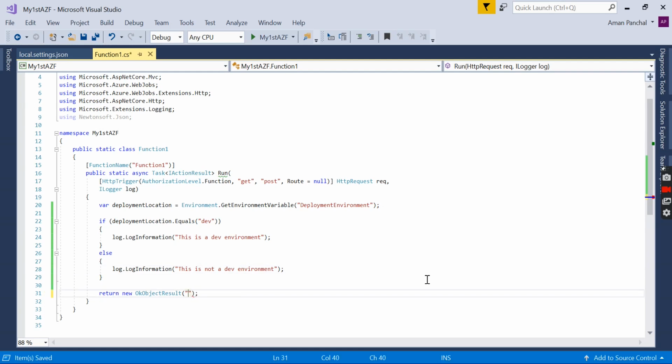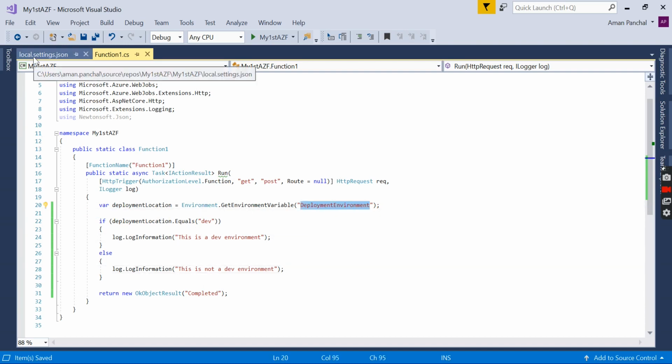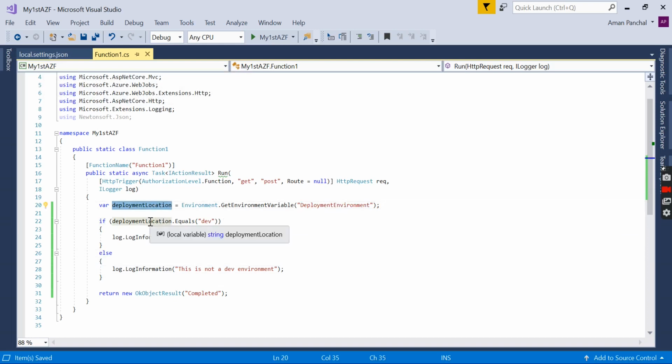As of now, I can mark it completed. So okay, I have created a deployment location variable. We are getting the value from local.settings.json file and just comparing it with the value dev, and if it is equal to dev, then we are printing it is coming from dev environment, else it is not coming from dev environment.